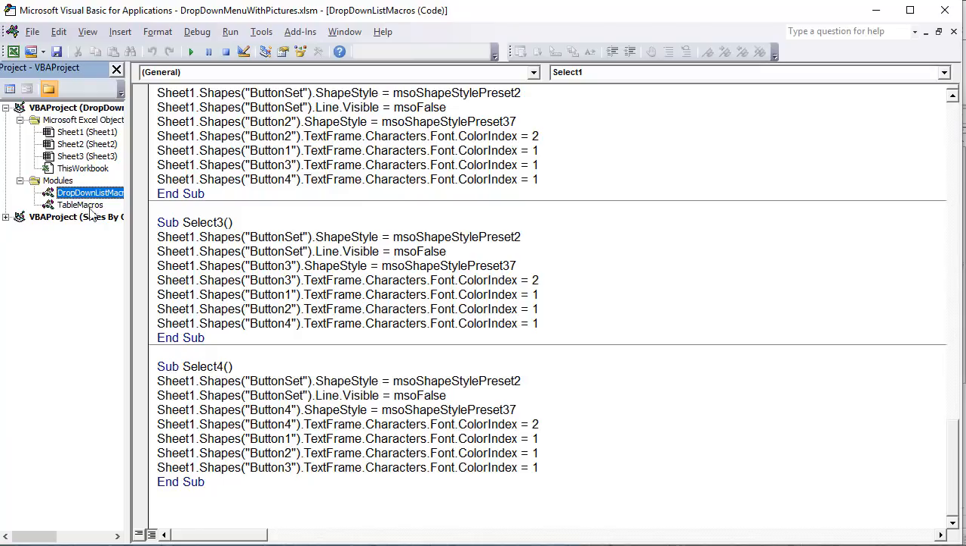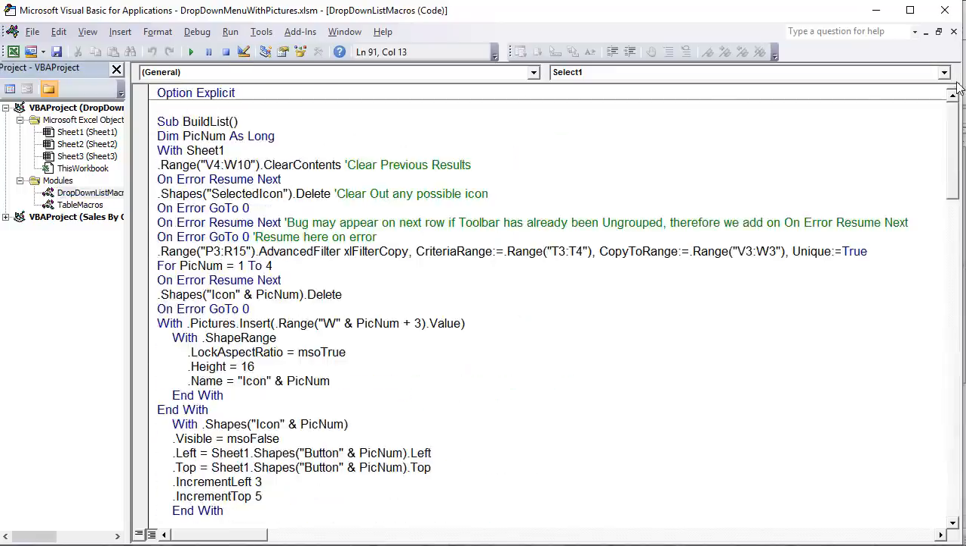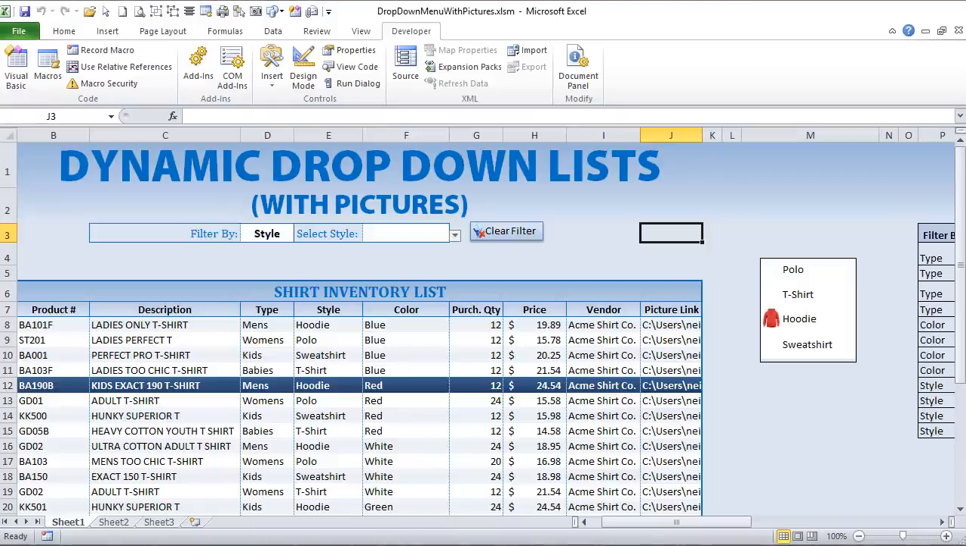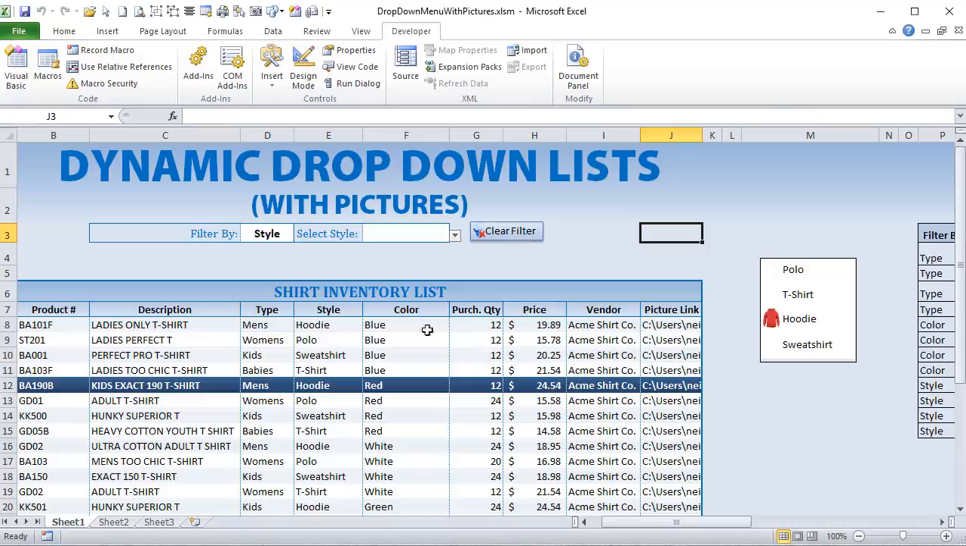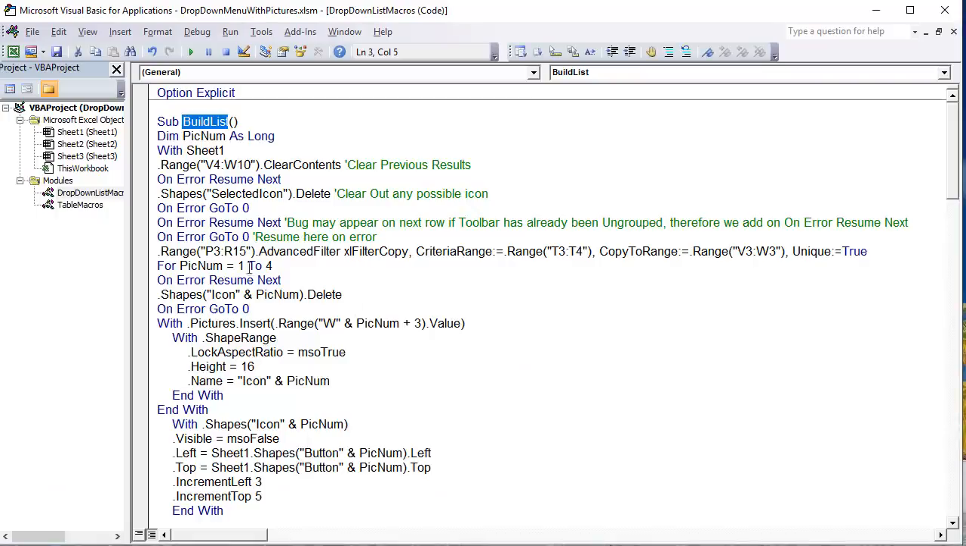Let's take a look at this module so we can see just how we created it. We have a macro in here called build list. So we have a macro there, and that macro is going to actually rebuild our list each time. So that macro actually runs, let's go ahead and close this out. We don't need that. So that macro runs each time we build the list.